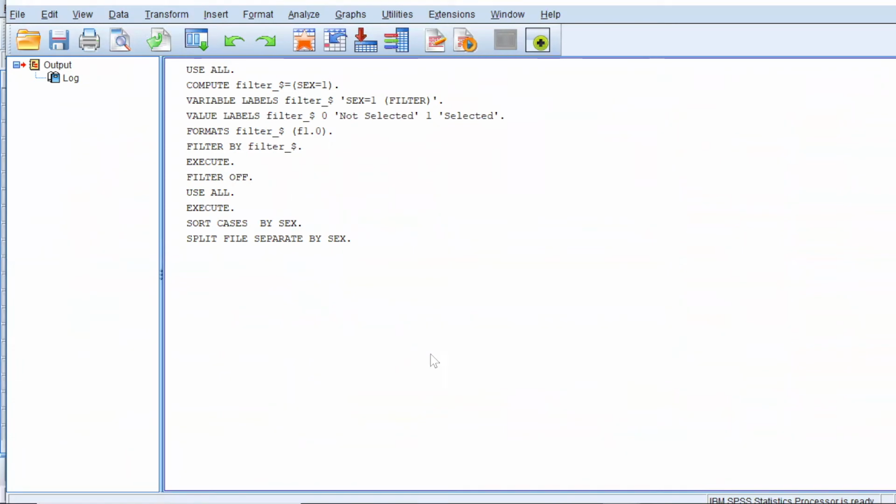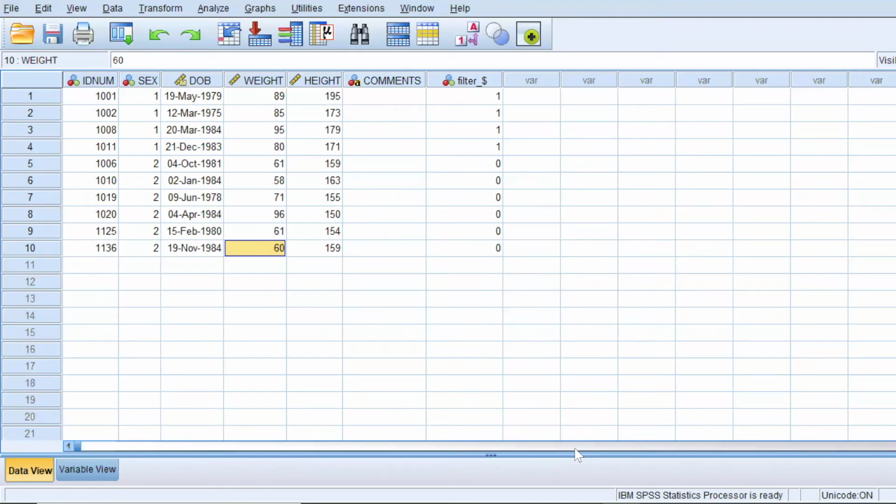In your output window, you'll notice that sort cases by sex and split files separate by sex has now been run. When you return to your main window, down the bottom right-hand side, it's telling you that the current file is now split by sex. Here we have specified that we would like to organise all the output by sex. So if we then perform a descriptive statistic on weight, our SPSS output will now split it male and female.